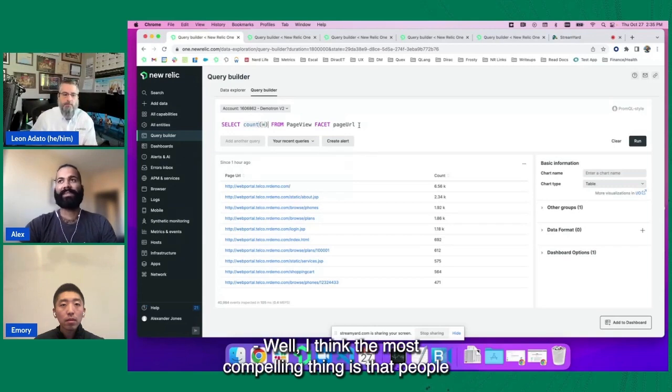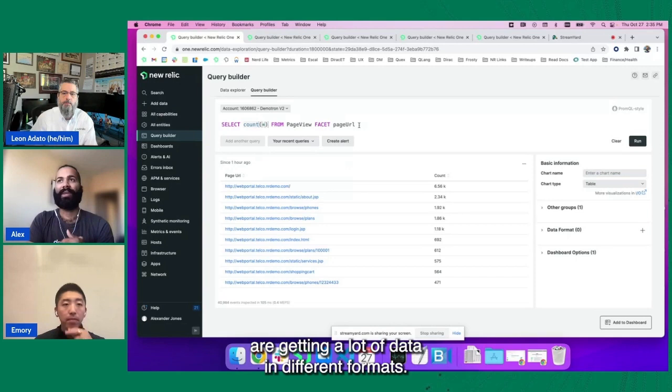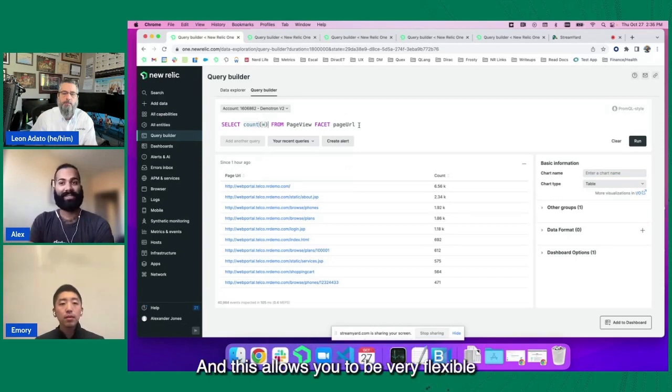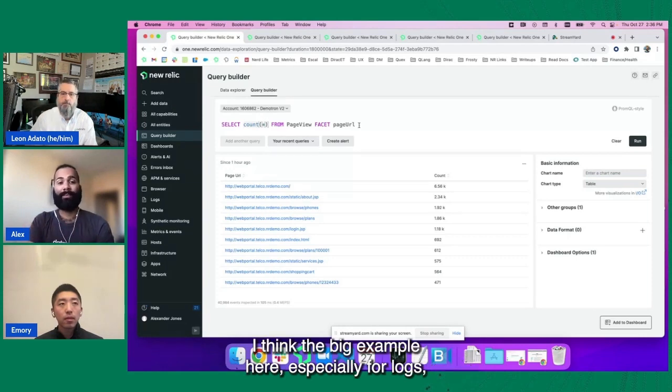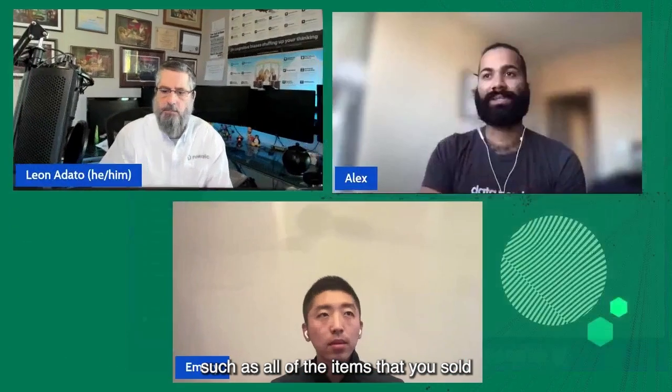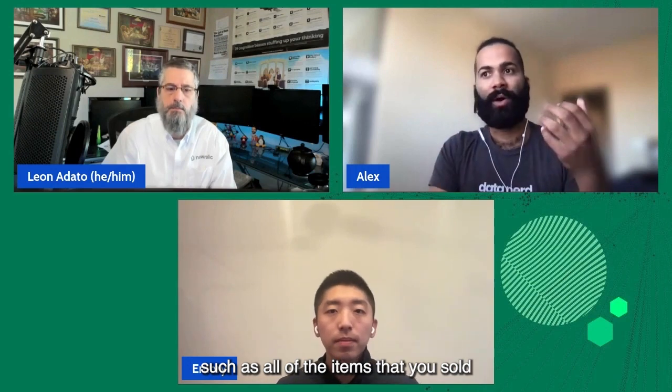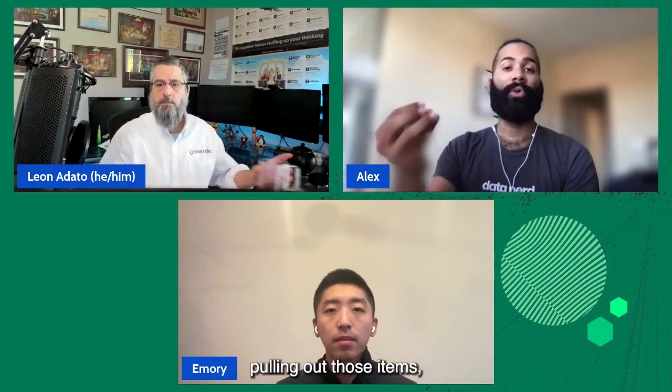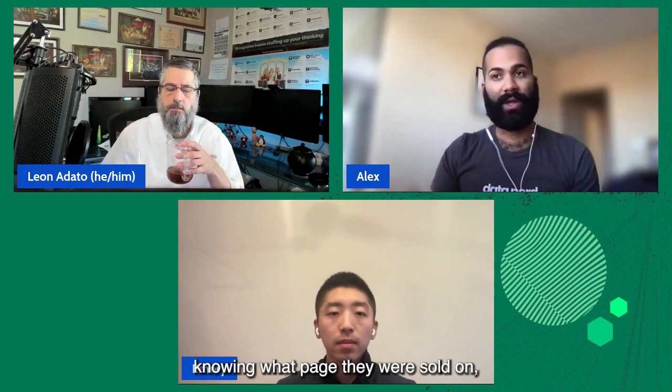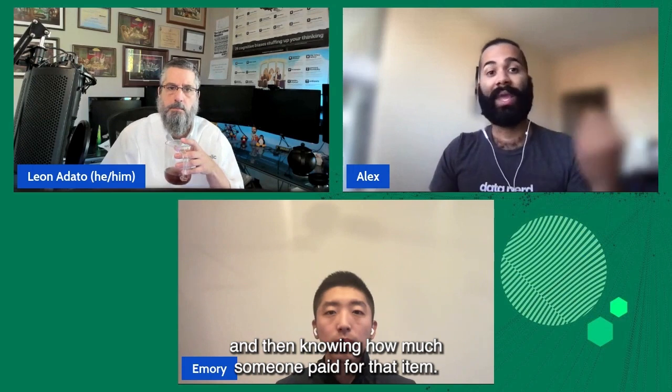Well, I think the most compelling thing is that people are getting a lot of data in different formats, and this allows you to be very flexible with whatever data you send in and pull out the data that you really need to set up alerts, to create dashboards. I think the big example here, especially for logs, is that you're able to pull out specific aspects such as all of the items that you sold in a cart and checkout page, pulling out those items, knowing what page they were sold on, and then knowing how much someone paid for that item.